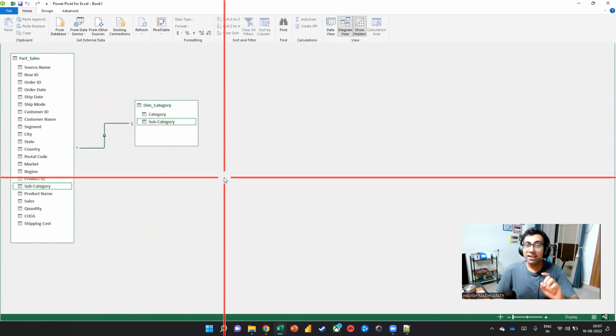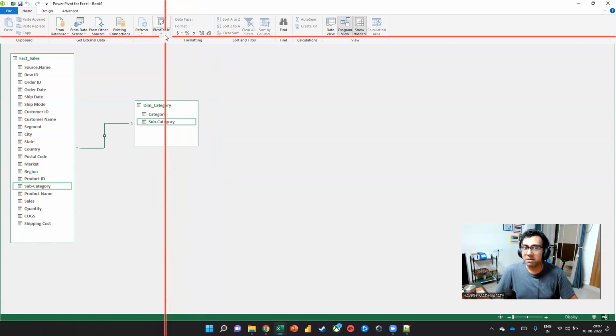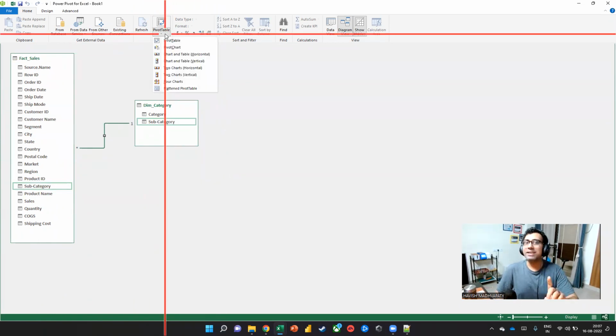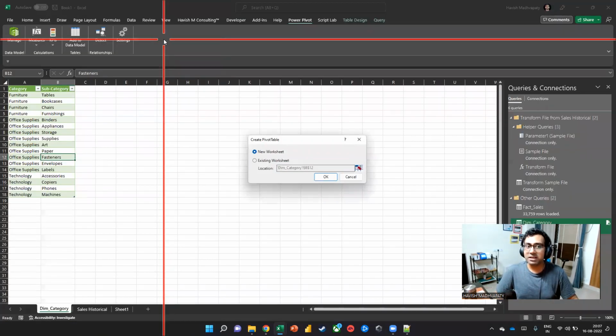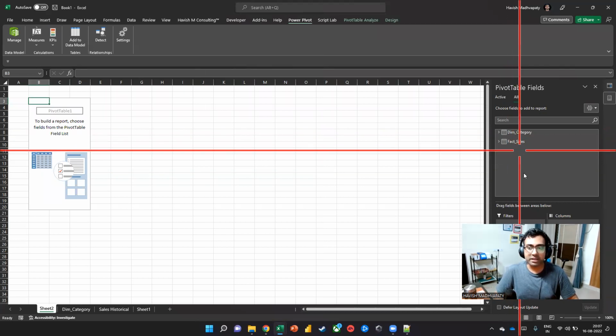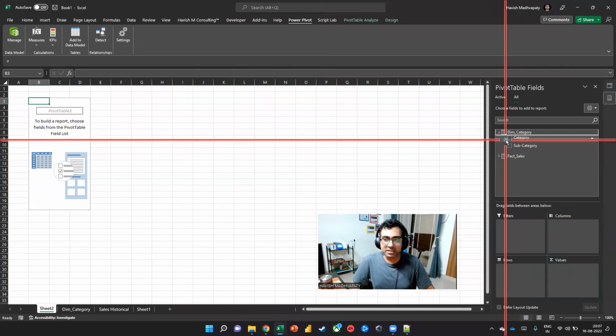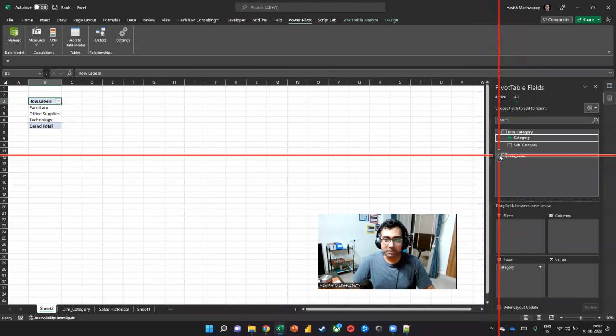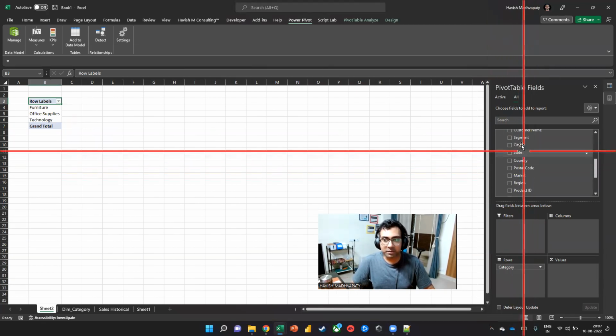How cool is that? And now when I make a pivot table, it is not a pivot table for one table. It's a pivot table for 2 tables combined. Watch this. So when I make a pivot table on a new worksheet, do you see this? There are 2 tables that are coming here. How cool is that? So this means I can select category from one table, sales from a different table.